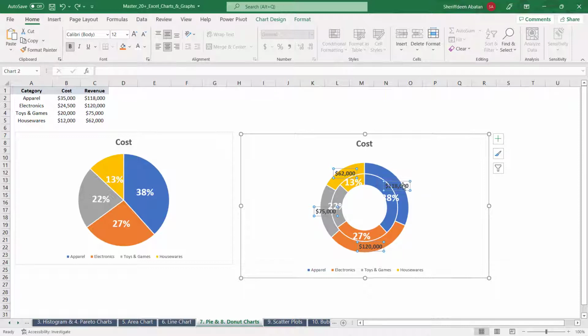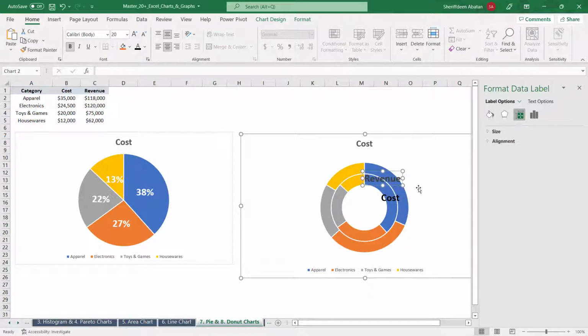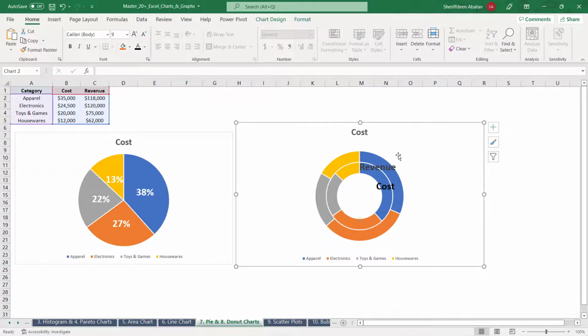I can also format it the way I like. Let's do it with black. I can format data labels, and let's leave it as series name rather than values. You can leave this one as series name also rather than value. Let's make it black also. So we have revenue for each ring. You can see for the donut chart we could add more rings, another ring. This is showing the relative size of the cost and the revenue generated for each category.